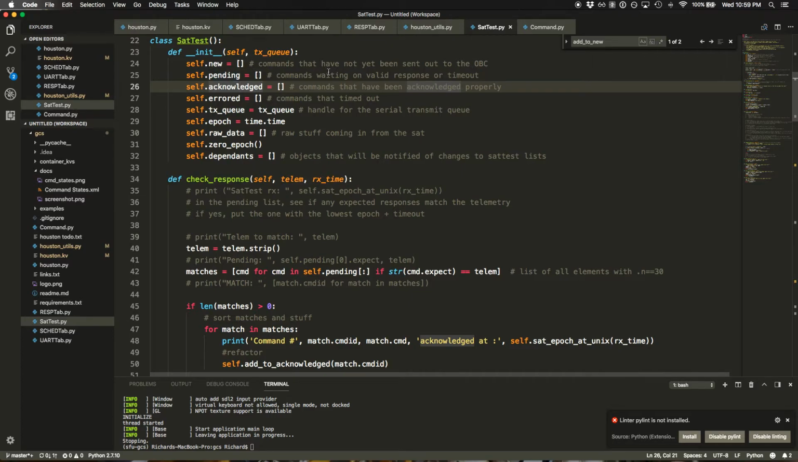And what that looks like is a description of the state of every command. So we have each command in a particular list for new, pending, acknowledged, and errored. And that's so that we can move a command through the various lists as we send it out, as we receive a value or a response for it, or if we happen to time it out.